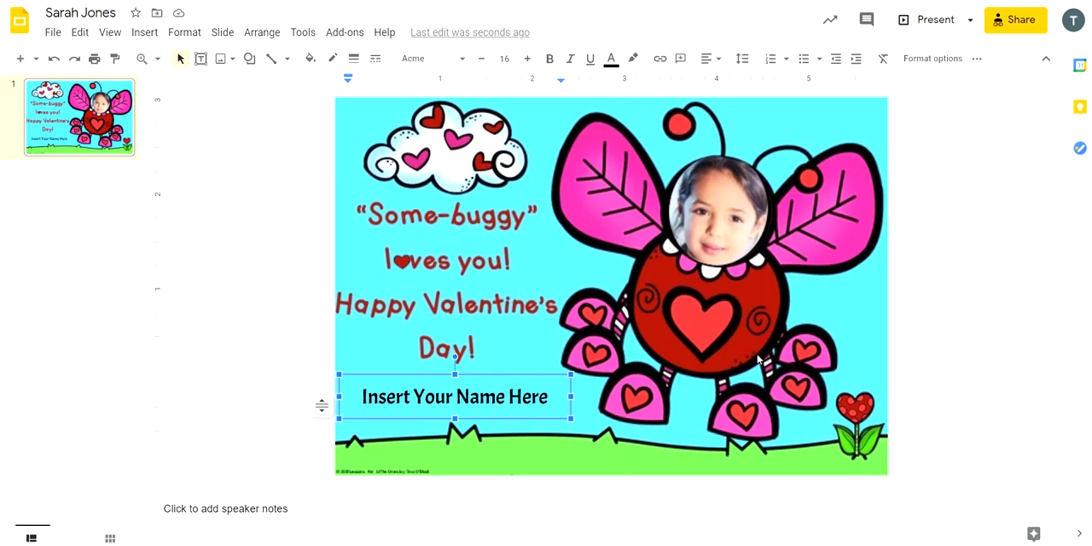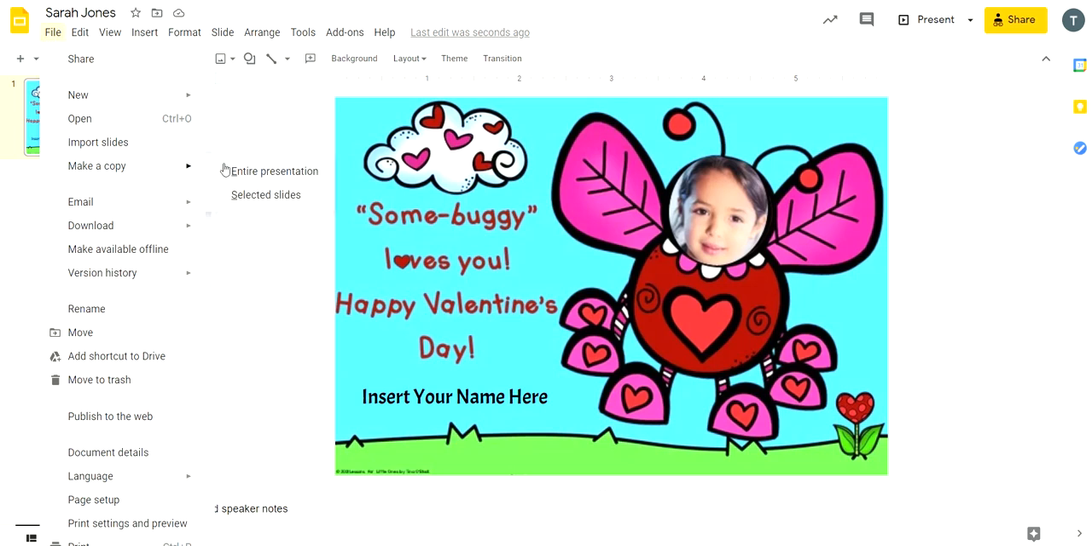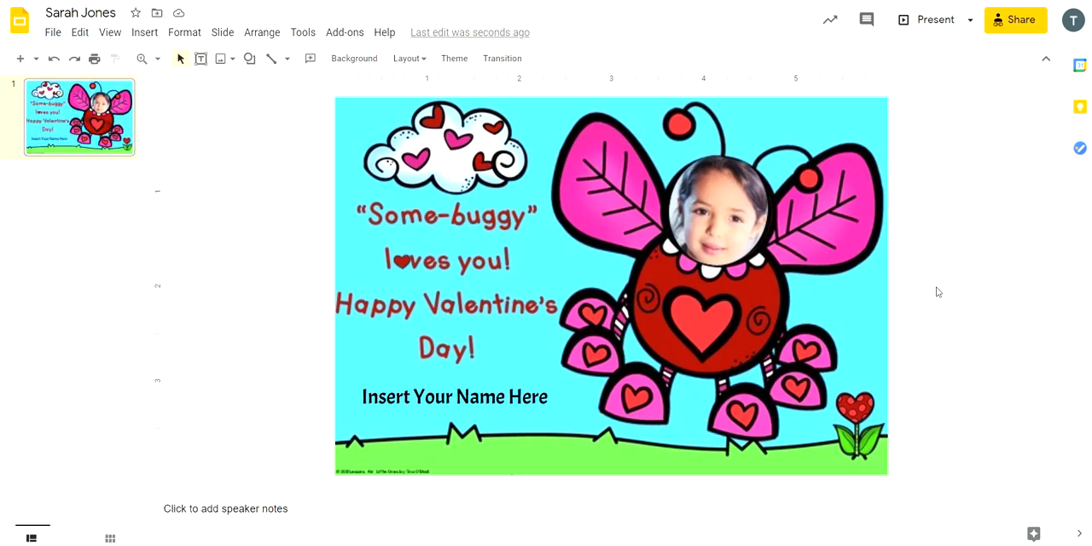This one would be ready to go. So then you just repeat that process for each student. So it's file, make a copy, entire presentation, rename it, change the background to the next student's card, and so on. So then you will have a separate slide for each student to edit. Next, I'm going to show you how to then assign them to each of your students.